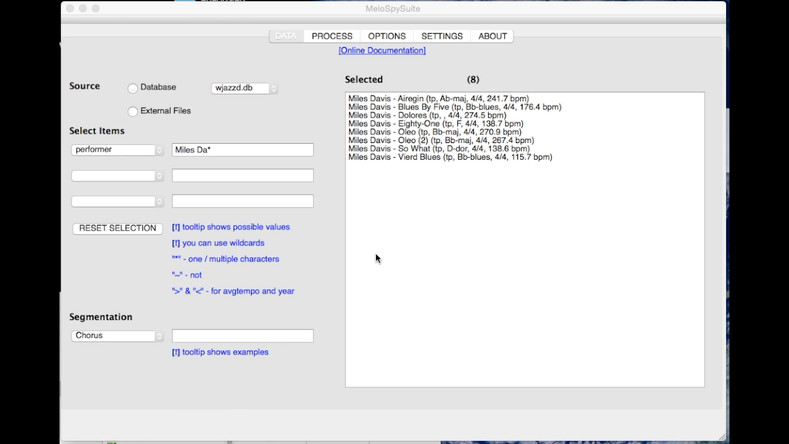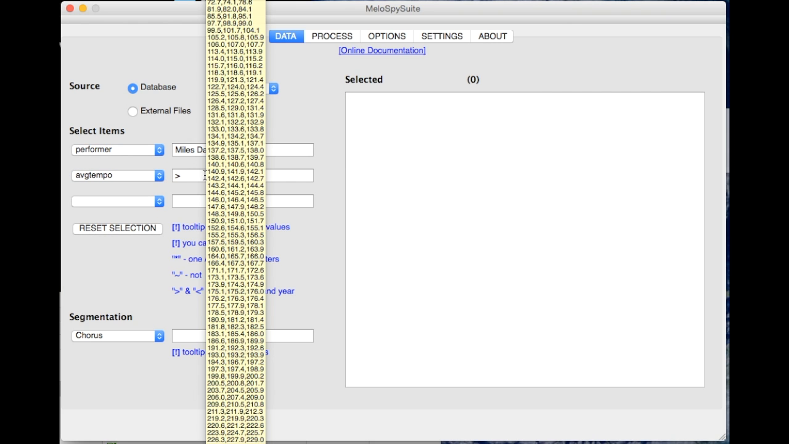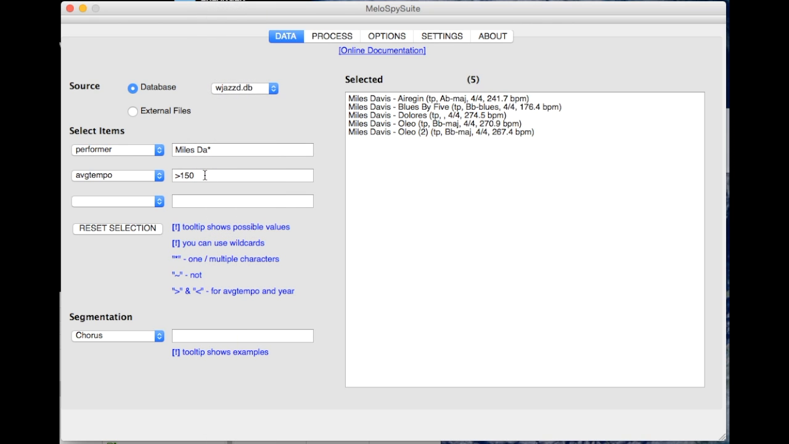You can also combine multiple queries. For example, I only want to select all solos from Miles Davis faster than 150 BPM. I can select the average tempo and use the greater wildcard to select all solos with an average tempo larger than 150 BPM. Using the Reset Selection button, you can again clear all the selected fields.